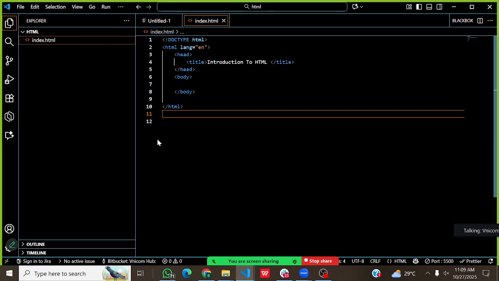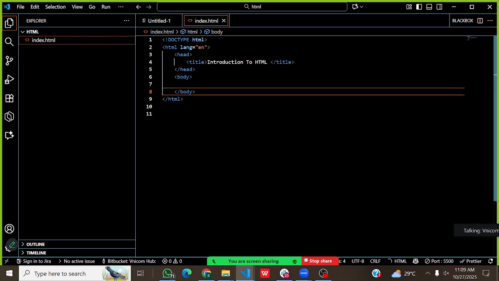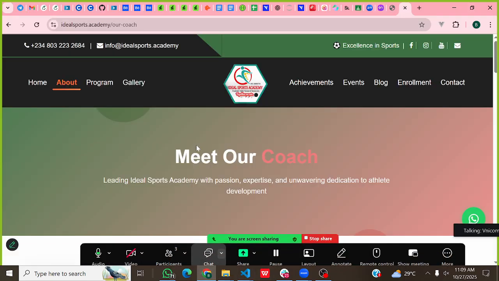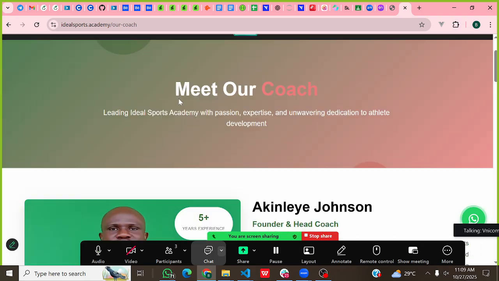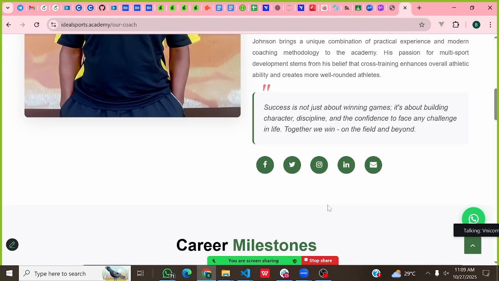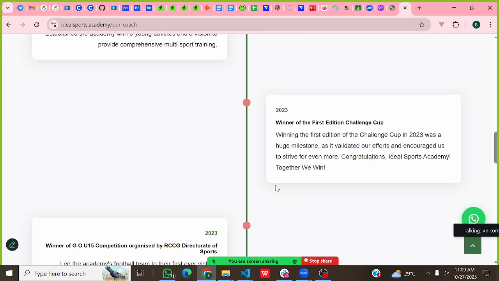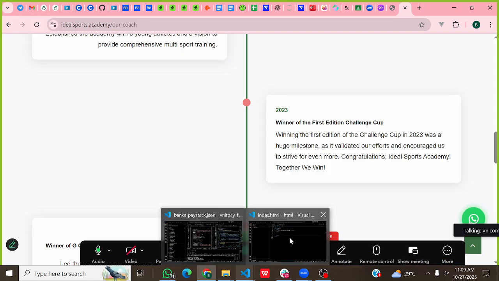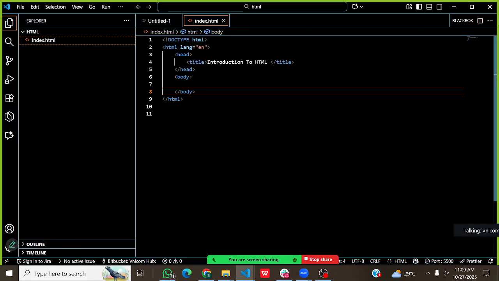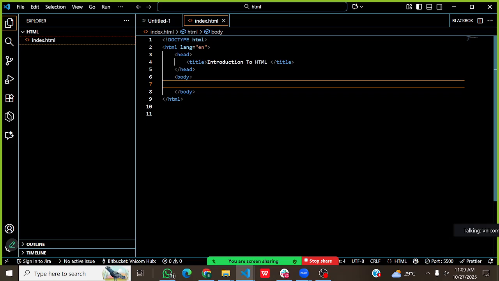So let's start with the heading tag. Heading tags are used for headings. Let's use this beautiful site: you can see this heading, meet our coach, Akinleye Justin. These are heading tags, and this can also be a heading tag. We have just 6 types of heading tag. Everything I said is going to be inside this body tag.